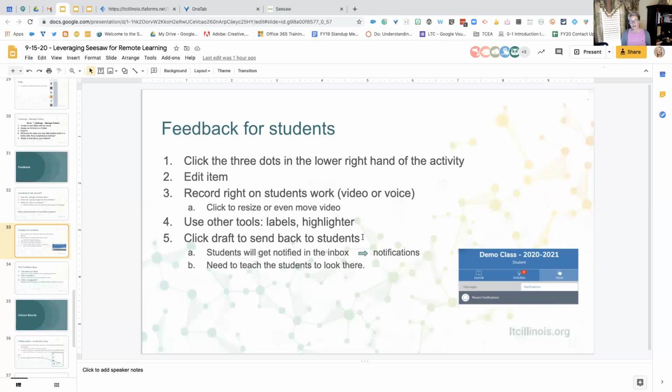And then once you're done editing their item, you'll want to click draft to send this back to students. So then they will get notified in their inbox under notifications that an item and activity was updated, so then they could go and take a look at your message. But again, it's taking time to teach the kids that.